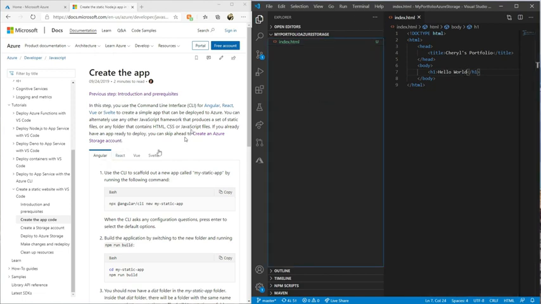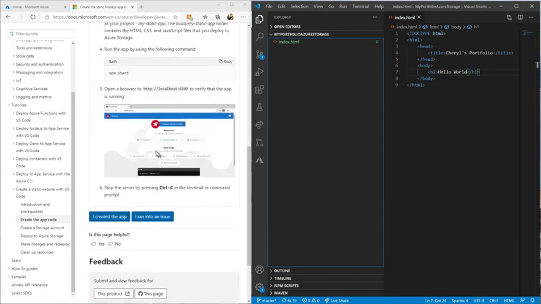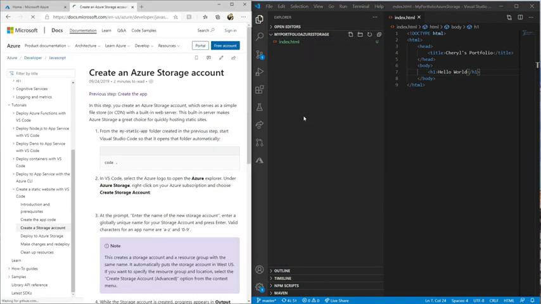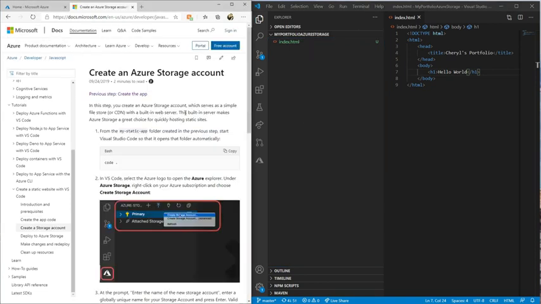So in this case, step two was to create the app. Do not create the Angular app, but you have created an app hanging out over here, and that's what you're going to be deploying. Now we have to create our storage account.